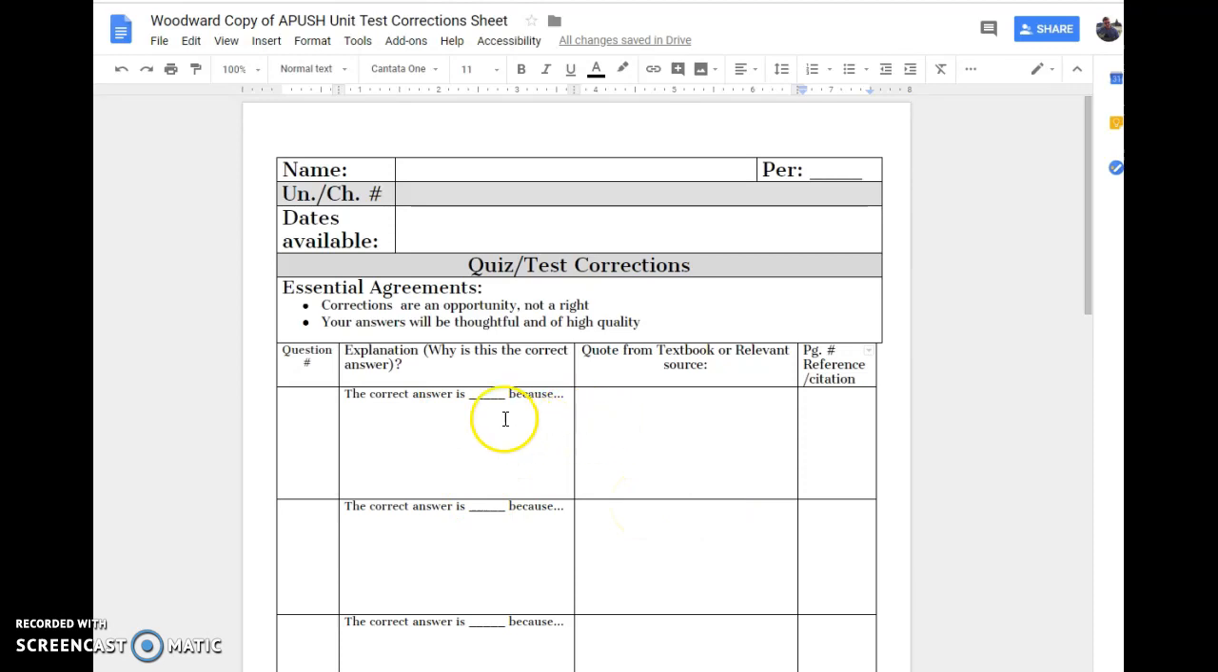So what you're going to work on is this form here, in which you're going to write your name, the unit, and or chapter that you're working on. If you're doing this for a quiz, you would put the chapter number for the quiz, but you're doing units, so this would be the Unit 1 and 2 test that you're fixing. Corrections are an opportunity, not a right, so this is an opportunity for you to find the answers you need to know in order to do better on the quarter final.